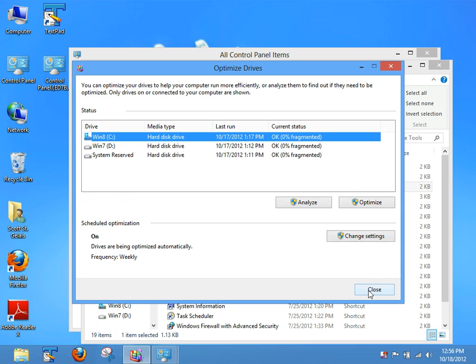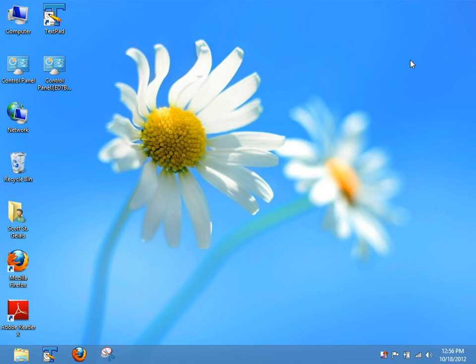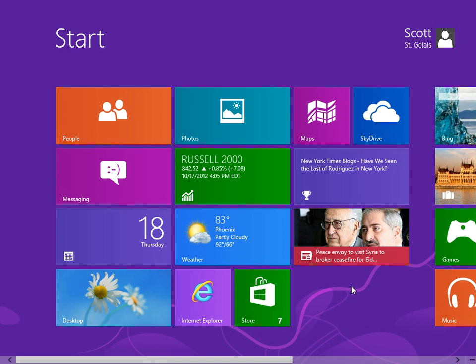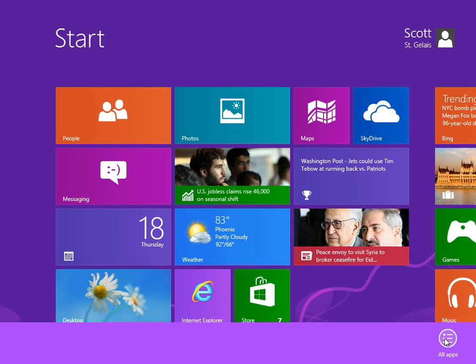But there's another way of doing it, and that's through a command prompt with administrative privileges. So let's go ahead and close this all down. Let's go back over to the Start menu. This time we're going to right click again on the background of the Start menu. We're going to bring up the app command bar. We're going to select all apps with our left mouse.